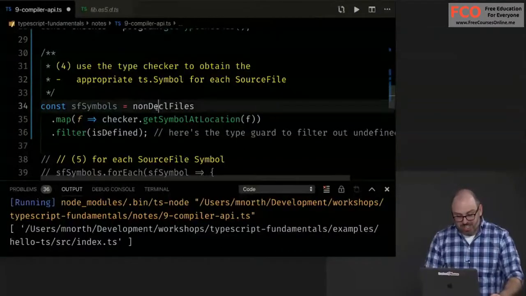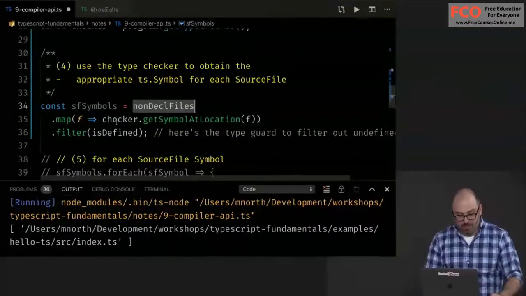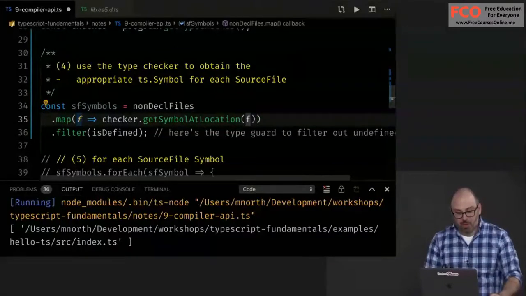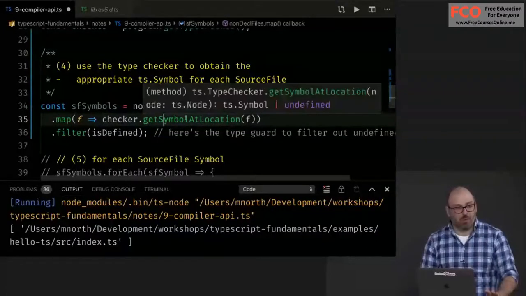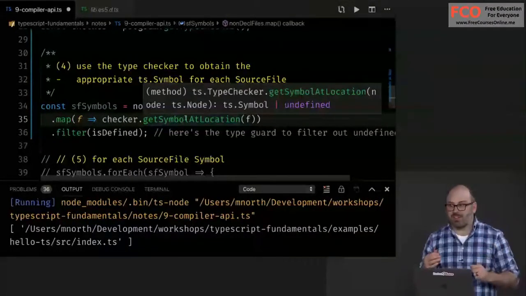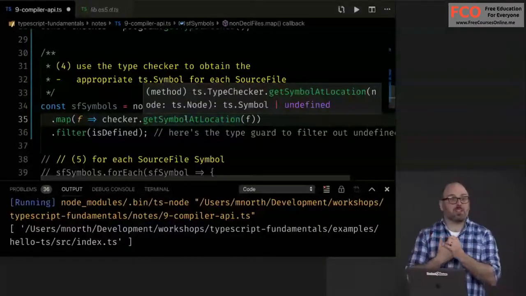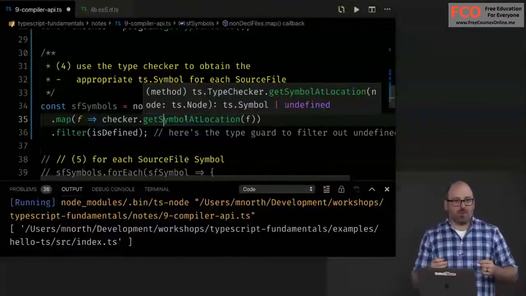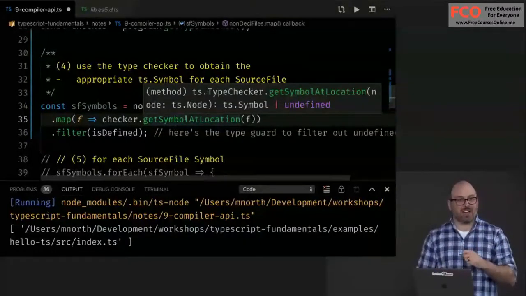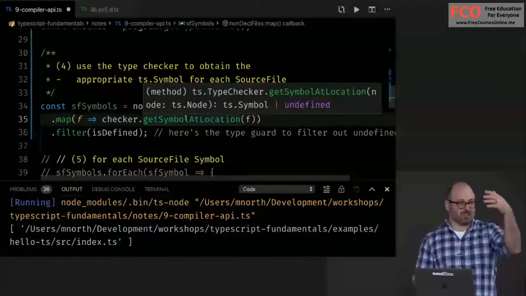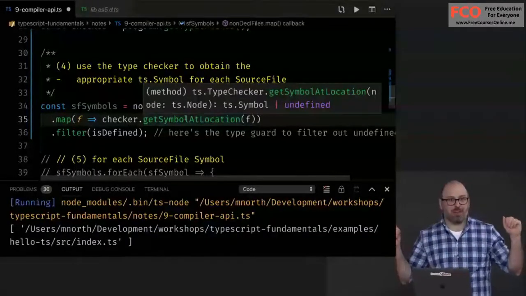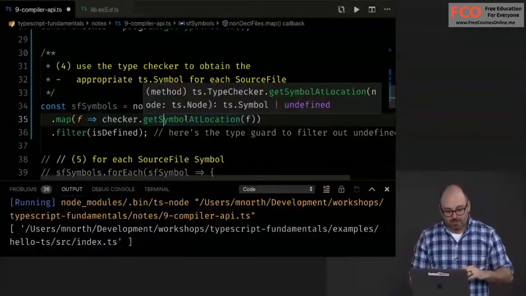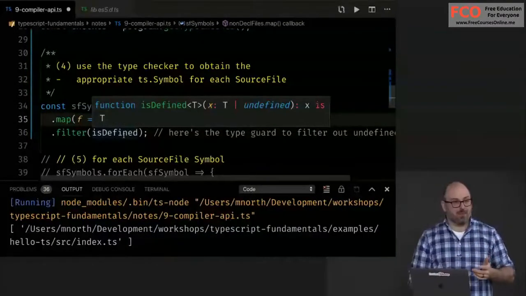So we're going to take all of our files, iterate over them, and for each file, we're going to ask the checker for the symbol at the location of that file. We're effectively using the language server a little bit here. We're querying the checker saying, here's a location. It is character 0 in the file, basically. Give me whatever the tooltip would be there. What is the symbol?